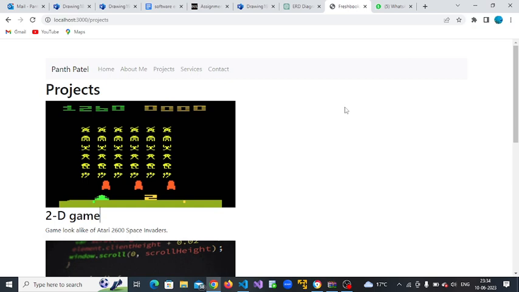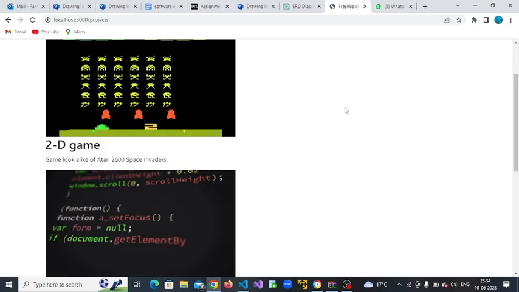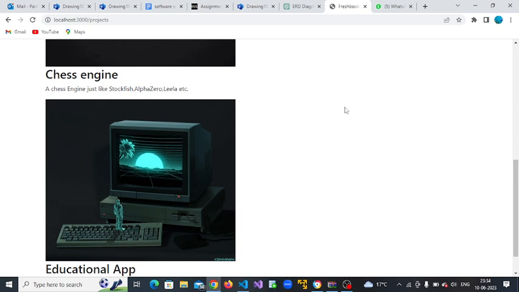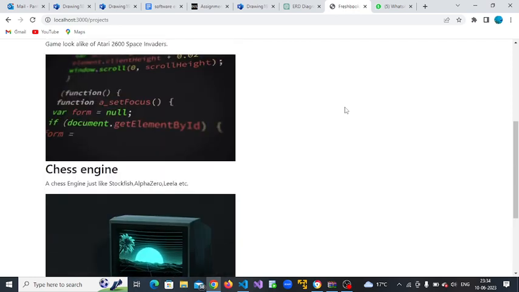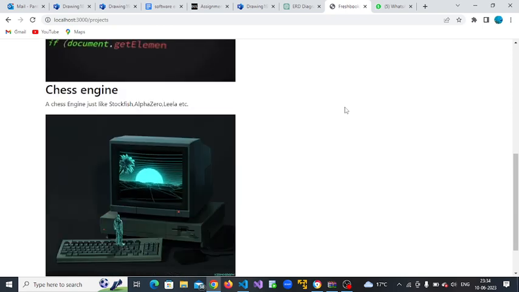Here are the other projects. I made a two-dimensional game which looks like an Atari 2600 Space Invaders. We used to play these games back when I was a child. It's great to have the knowledge to make a game like that. Then I made a chess engine because I'm really fond of chess. So I thought of making it.